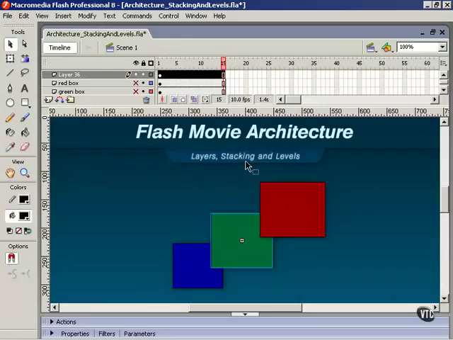Now, the final kind of stacking involves levels, and this may be a little harder to understand fully because it's a bit abstract and it happens behind the scenes. For the most part, we worry about levels when we're doing things like loading other Flash files or media files like pictures dynamically at runtime, or in other words, while our presentation is actually playing for a viewer.